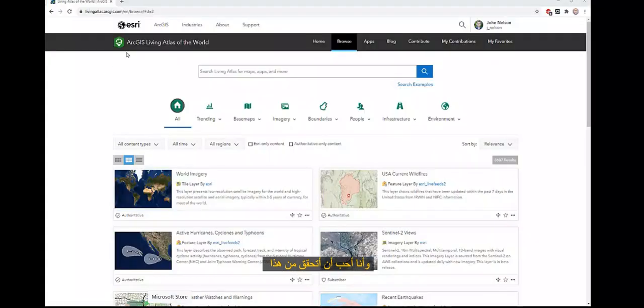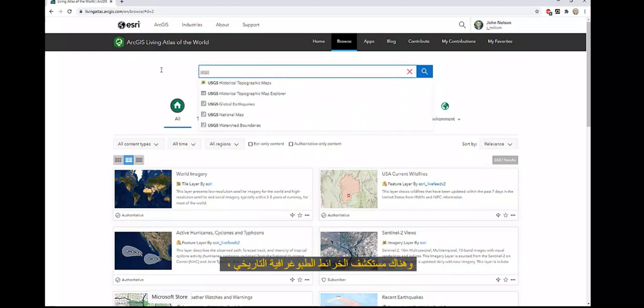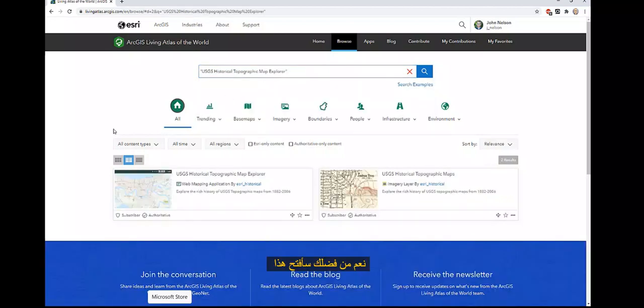Check this out. Living Atlas of the World. The ArcGIS Living Atlas of the World has a glorious treat just waiting for you. Let me show you what I mean. I'll look for USGS. And there it is. Historical Topographic Map Explorer. Yes, please. I'll open this.